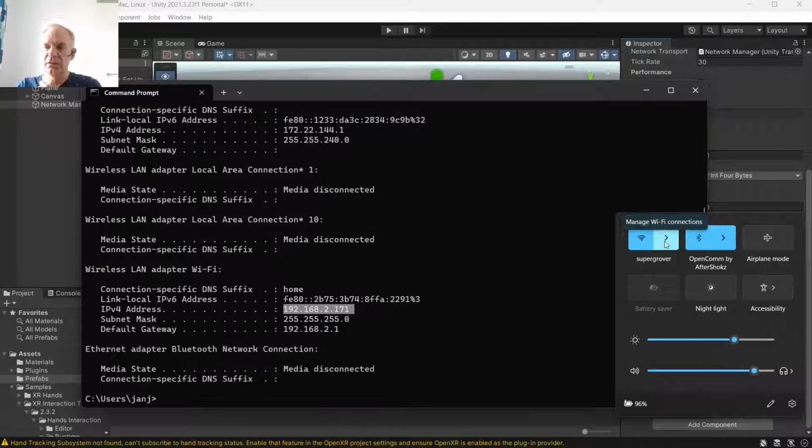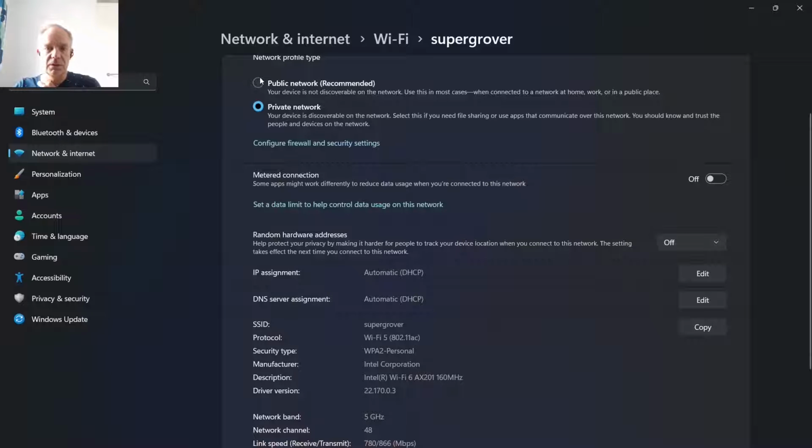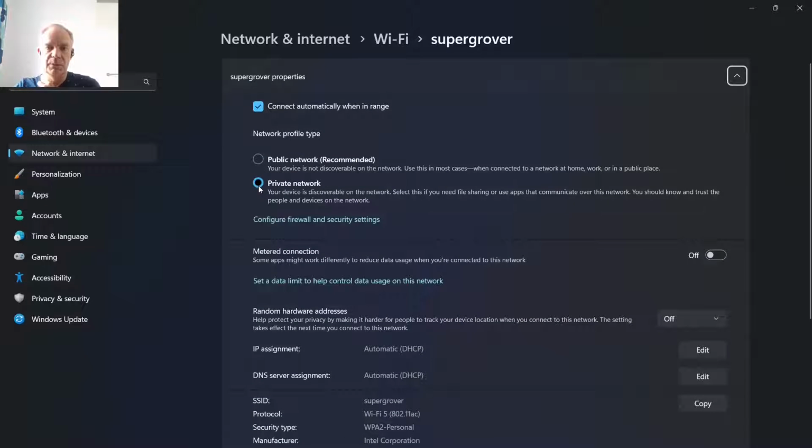So you will need to go to your Wi-Fi settings here. In my case, my Wi-Fi is called SuperGrover, and make sure that your network profile is set to private network and not to public network, because in public network, the network is too much constrained, and it won't allow any remote access. And you can even, if needed, access here, configure firewall and security settings.